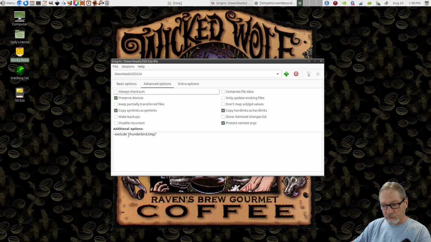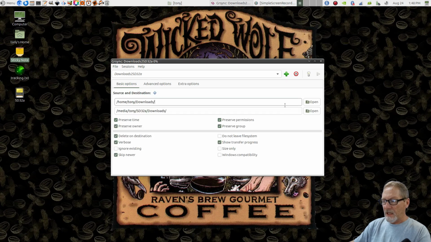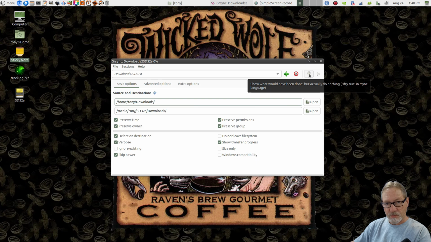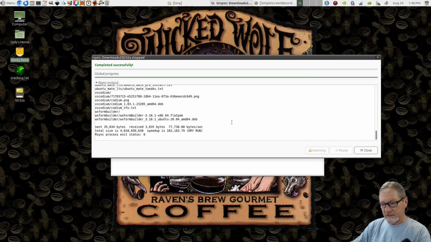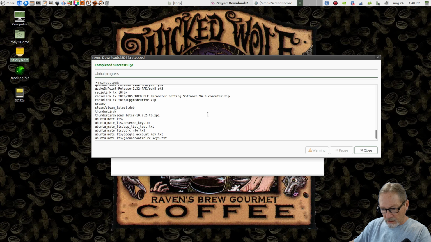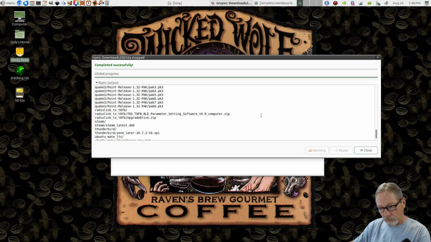So you'll see that there's no / preceding Thunderbird.tmp because it's a top level folder within Downloads. The way I have it listed is relative to Downloads. That's what you want. So if we go back to Basic Options, and now we do our test run again, and then take a look and see. Okay, so there's Thunderbird, but there's no longer a Thunderbird.tmp. So that folder is actually excluded from our backups, just like we wanted.